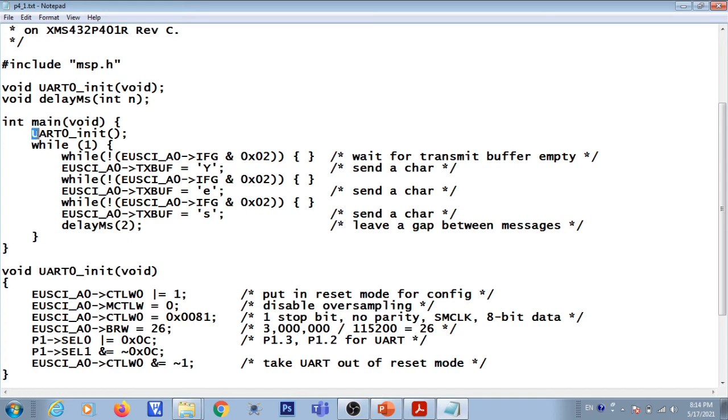So we have done the initialization of the UART in the first step. In the next step, you are starting a while loop, which means the steps inside while(1) will be continuously executed. I need to send the data YES. Whenever you need to transmit data, before sending it you need to check whether TXIFG is 1. TXIFG being 1 means the transmit buffer is empty. Where is TXIFG present? In the interrupt flag register.